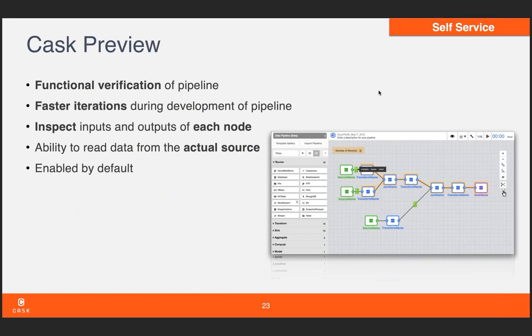So one of the things that was alpha in the last release 3.5, we are making it generally available. It's called Cask Preview, and it's an ability to functionally verify the pipeline as it's being built within Hydrator. This allows you to have faster iterations during the development of the pipeline. It also allows you to inspect the inputs and outputs of each individual node.